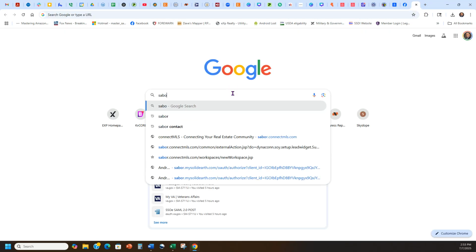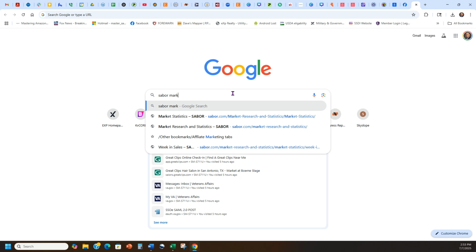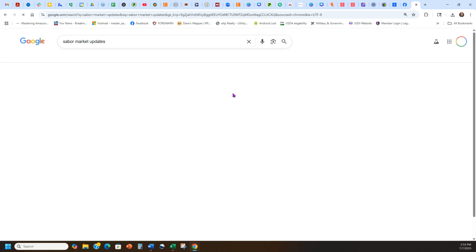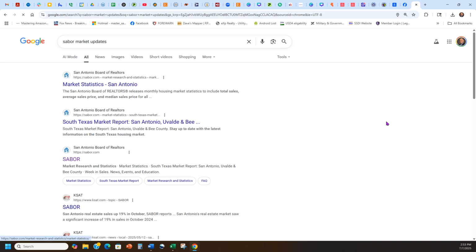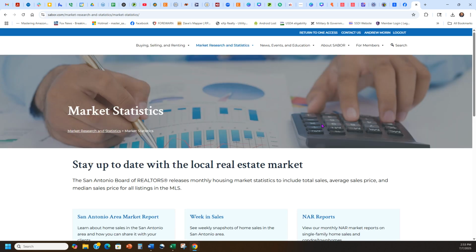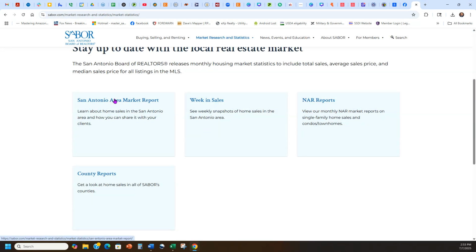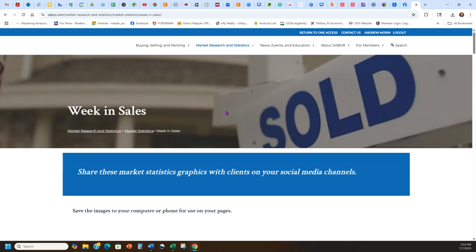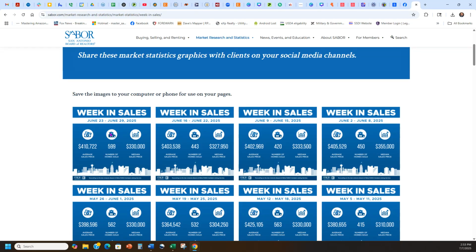You can also search SABOR market updates, and it will load up and give you the market stats of San Antonio or whatever area. This is SABOR, of course. So if I want to go right here, for example, I can do market reports, week in sales. If I go to week in sales, it shows up right here. It shows your week in sales.